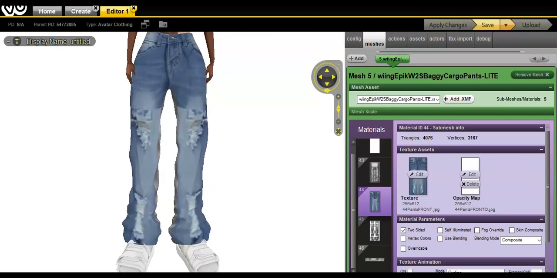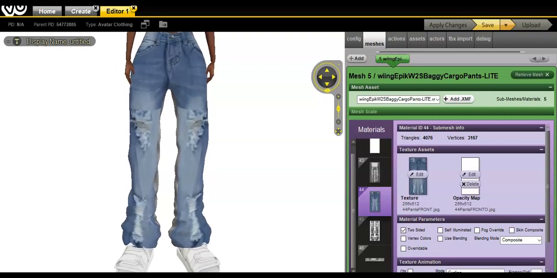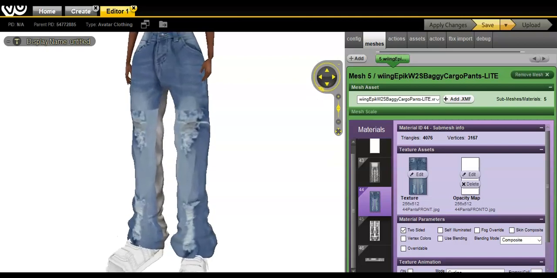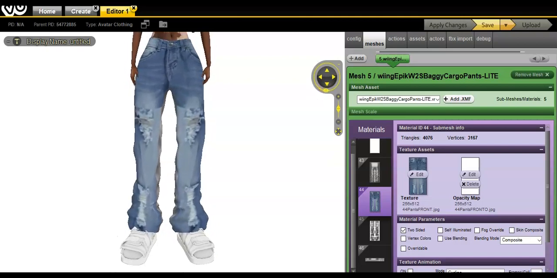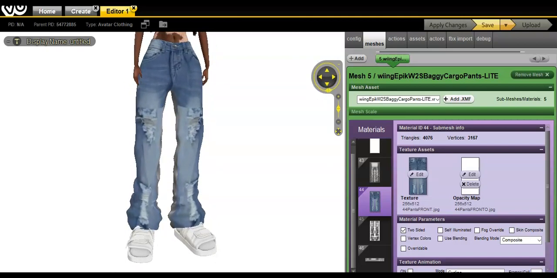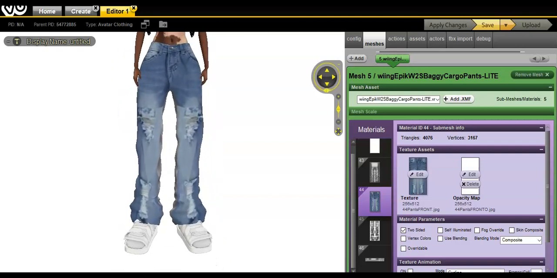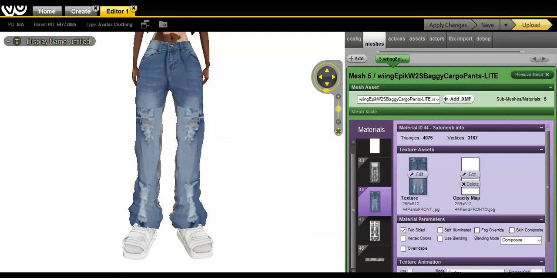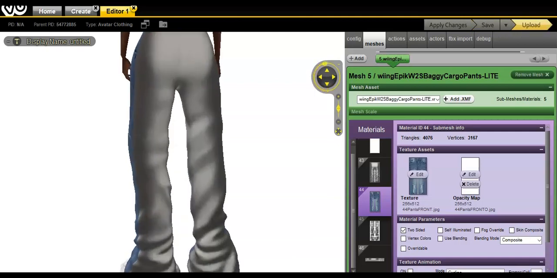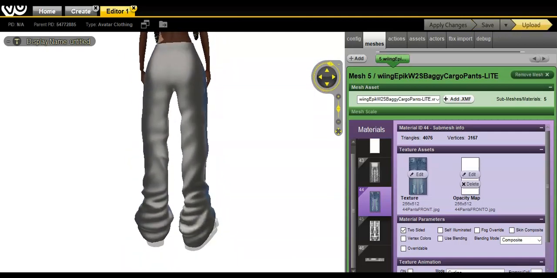Now that doesn't look half bad. It doesn't look half bad. You know it doesn't look half bad. But that's just an example of a different way of doing jeans. Obviously I have to blend everything in, but that's what the front will be looking like. And I'm going to press save. Now I'm going to turn to the back, and let's go back into GIMP and do the back.